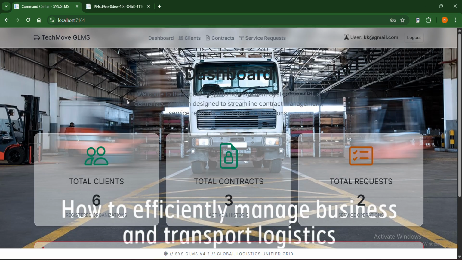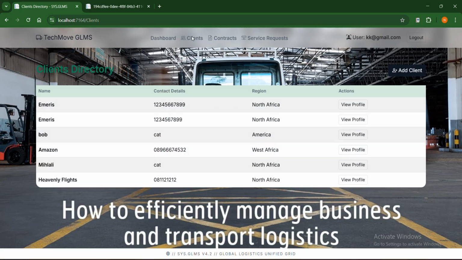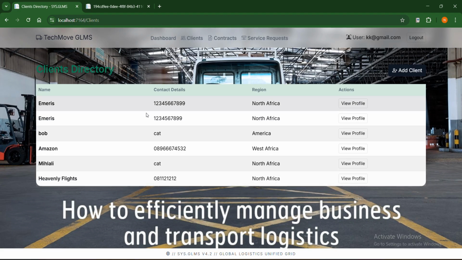So this is now from the administration side. We have our admin dashboard, and we're able to view our total clients, total contracts, total requests. And from there, we'll now be heading over to our clients, right? We're able to view our current existing clients. This is all pulled in from our database. We can see that there's a company called Heavenly Flight, and these are their contact details, the region they're in.